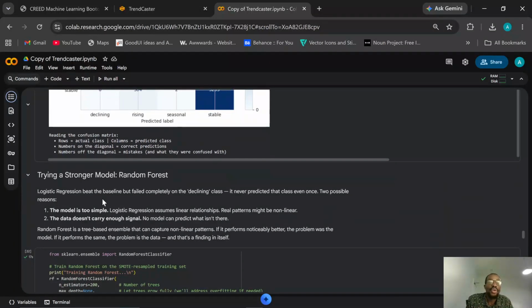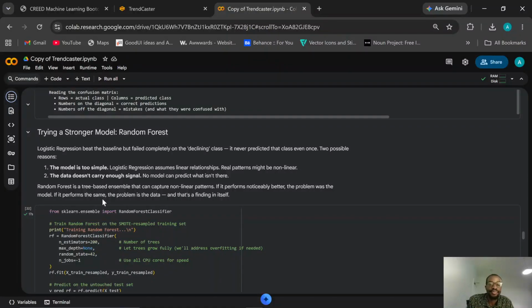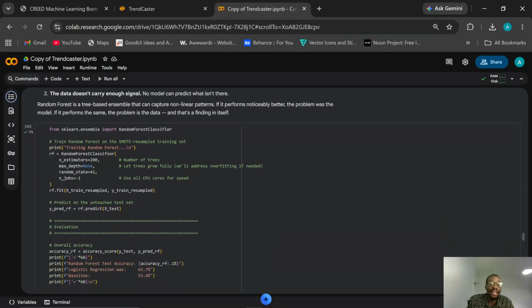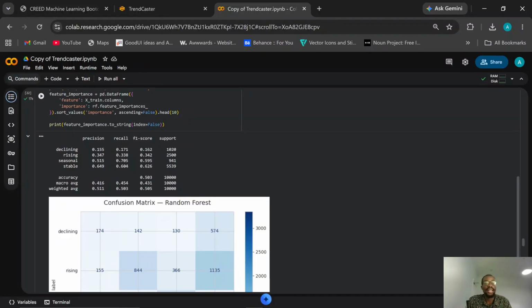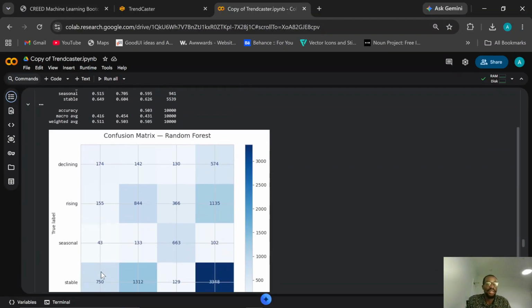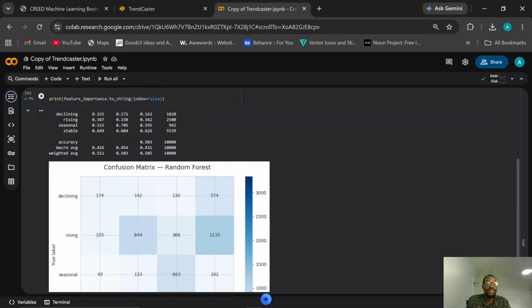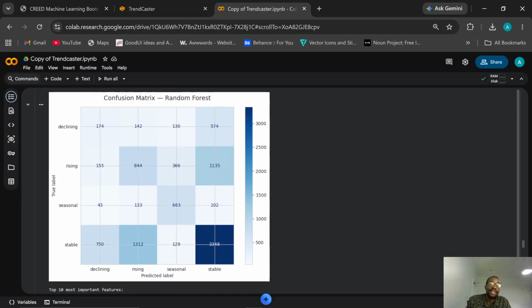Trying a stronger model, we picked the random forest to see if it would do better. This is the random forest test accuracy. Logistic regression was 63%. The random forest did better at predicting each class, the declining, rising, seasonal, and stable, but it did not beat the baseline. It had an accuracy of 50%, which is even less than the baseline, but it did more justice to predicting all the classes.